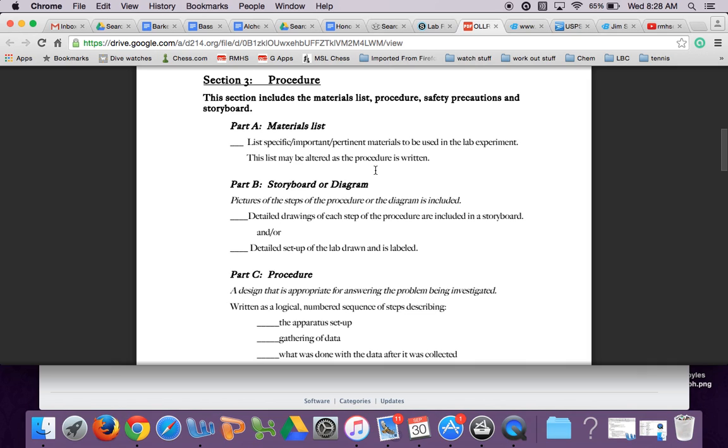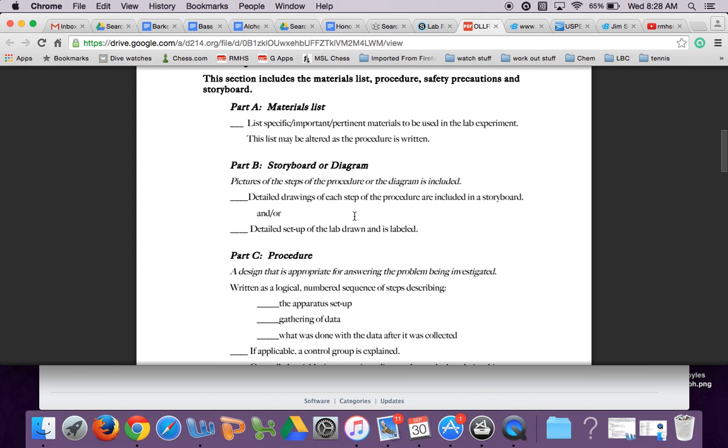As far as your storyboard or diagram, a couple options for you. If you took pictures of how you were doing the test along the way, you can include those. You could also draw a storyboard. You know, first you get your water, second you added your packets 1 and 2, things like that. Another option is to show a picture of the Hach test kit for dissolved oxygen. That's a really good option because that's going to show what everything looked like in there.